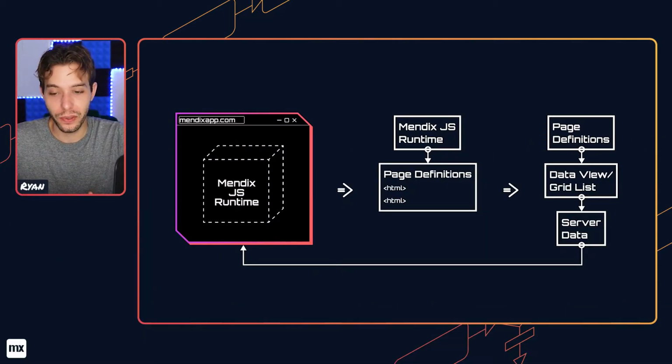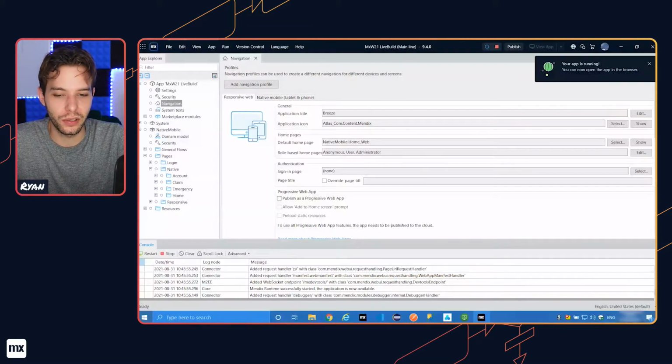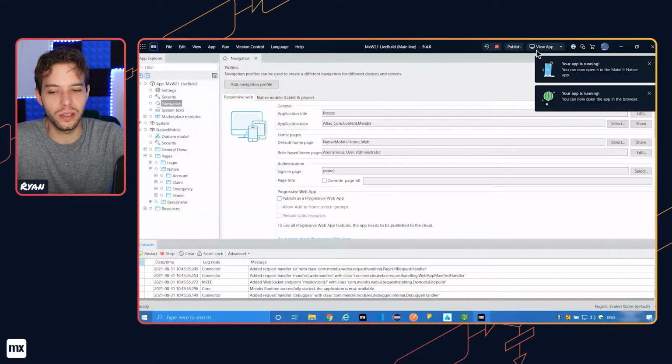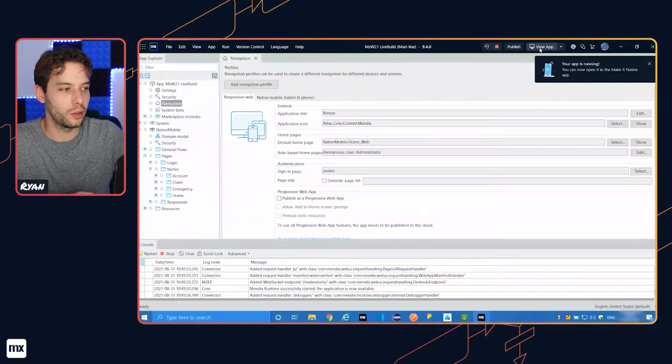To start off, the browser will load the Mendix front-end JavaScript runtime. And it's the JavaScript runtime which will fetch and load the page definitions from the server. Once the page definitions render, any required data from the server is loaded, for instance, if you have a data view or a grid in your page. And the retrieval is based on the entity definitions created in the domain model.